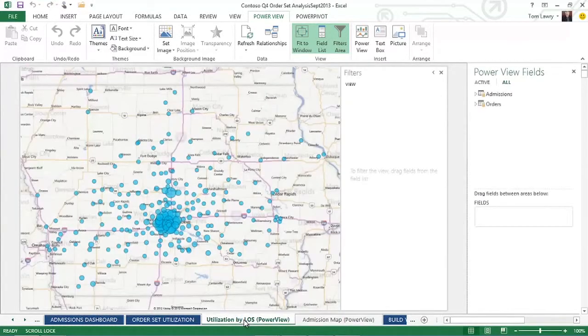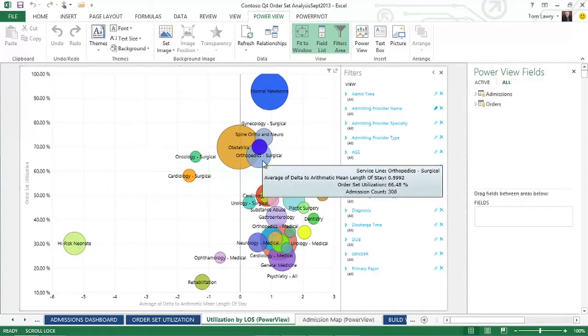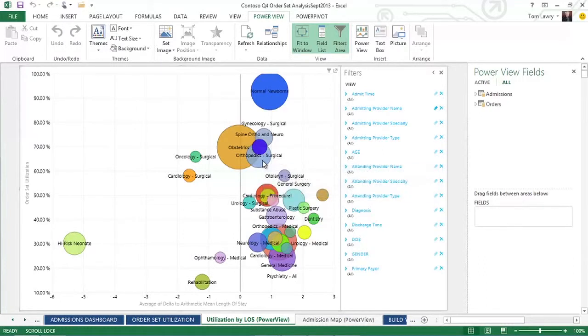The next thing I want to do is look at some quality indicators. So I'm going to go out and look at things like average length of stay. I'm going to look at a quality measure known as order set utilization and compliance. In this case, I'm seeing all the service lines at Contoso Health, and what I see is orthopedic surgery is doing well both in terms of average length of stay and compliance against our order sets by physician.